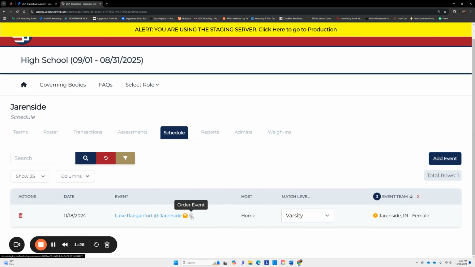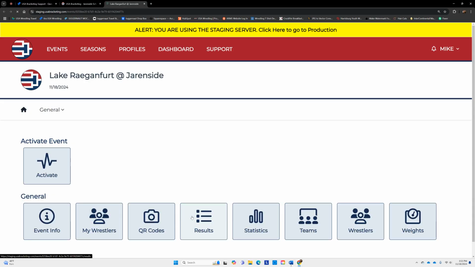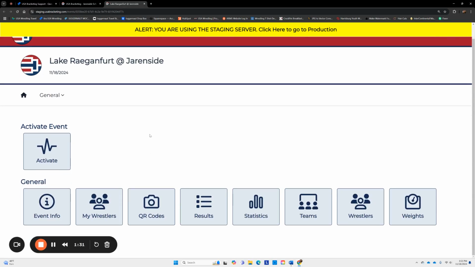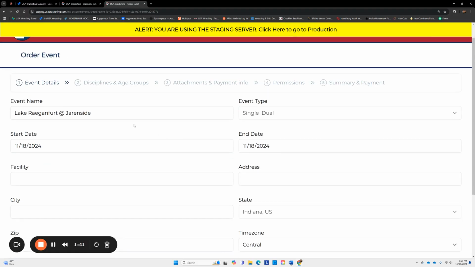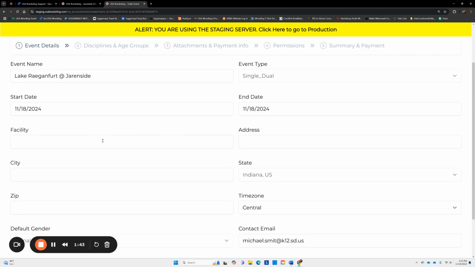The next thing you're going to do is where it says order event here, you're going to click on that, and it's going to bring you inside the event page in USA Bracketing. The next thing you are going to do is click Activate, which will bring you to this page. It's going to enter all your event info. So here you can go ahead and enter all of your info.